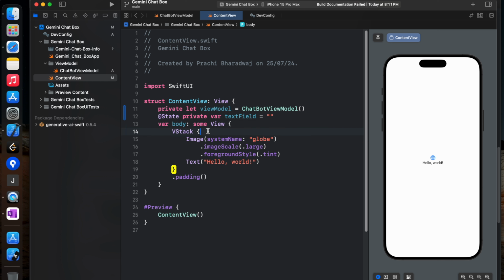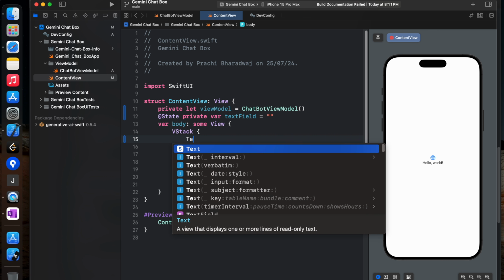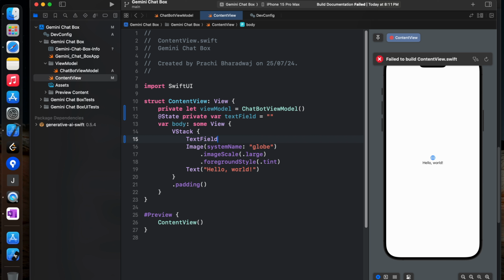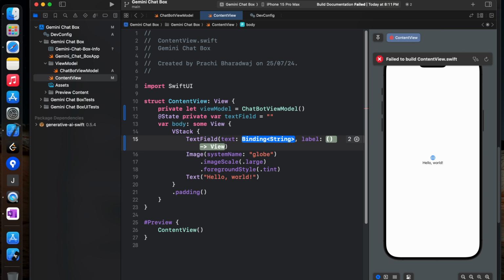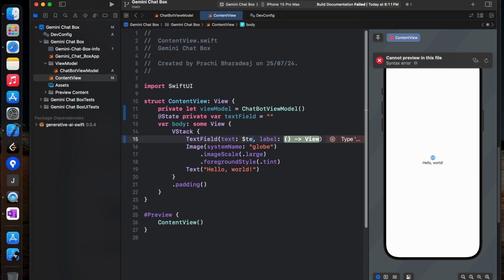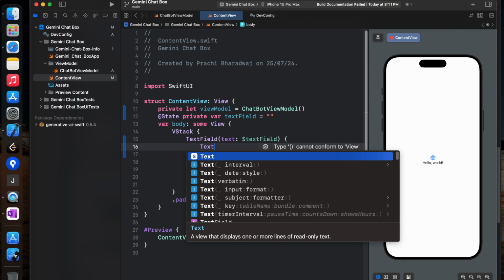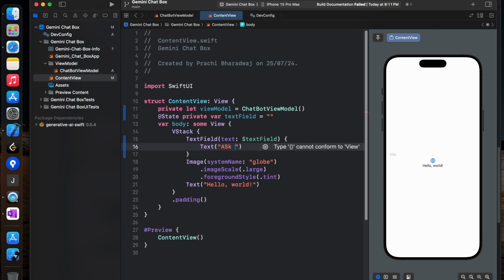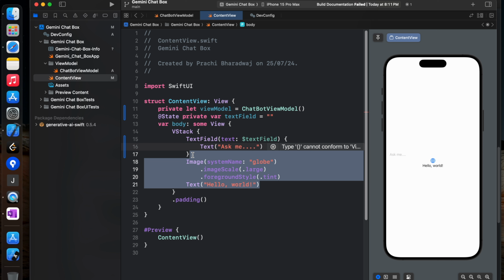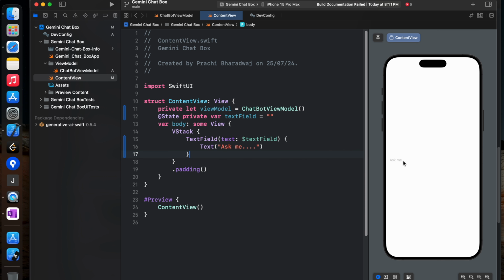Things are done, and now we have to make a text field. So here is my text field that will go. I have the TextField, and here is my text. I have to bind it with the text field variable, and here is my label. Whatever label you wish to give, I can just put it as text, and let's say "Ask me". Okay, so this is done, we can remove this part. So here is a text field that has been appearing.